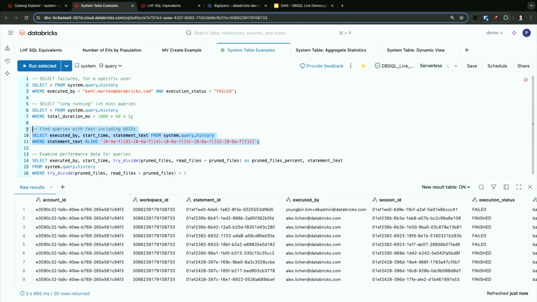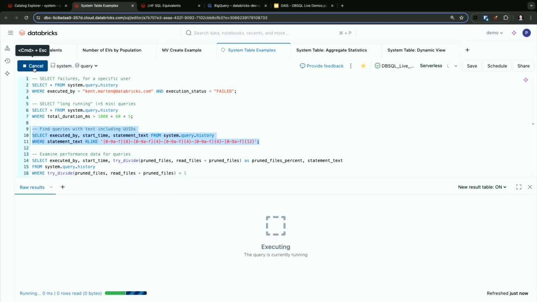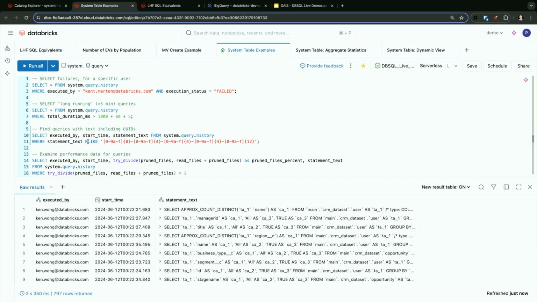Or you might want to search on the query text, right? So you can actually take a look at query text. I'm just doing a quick regex search on top of this query text for anybody who's using UUIDs, because maybe in my organization UUIDs are sensitive. And we'll see that, hey, Ken has been running a lot of queries on UUIDs. Maybe you have to go talk to him about data security principles and stuff like that.